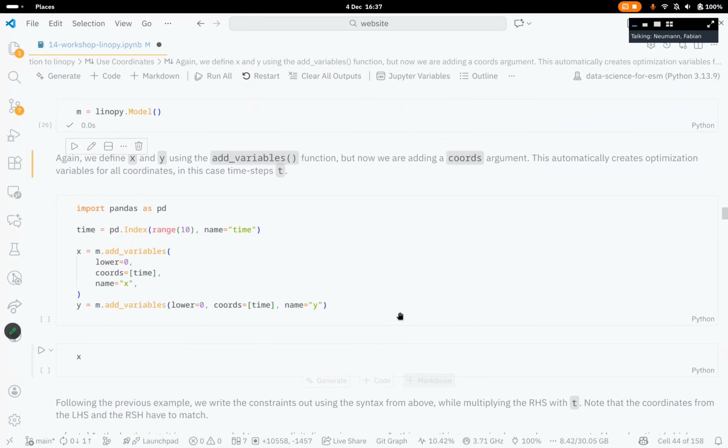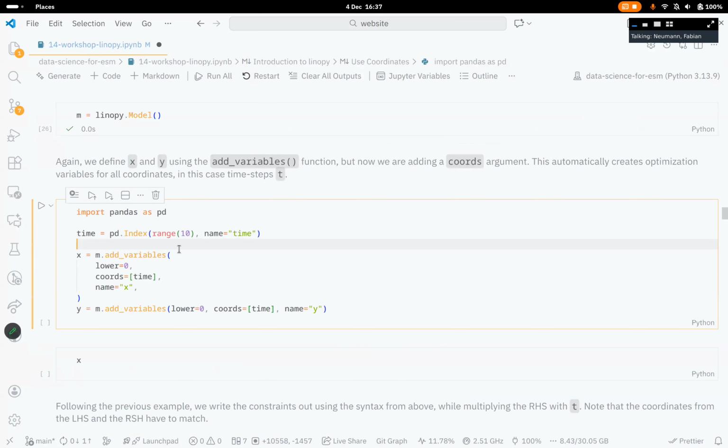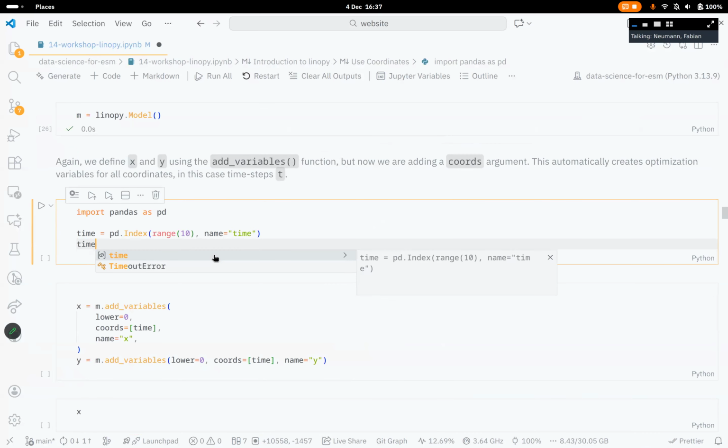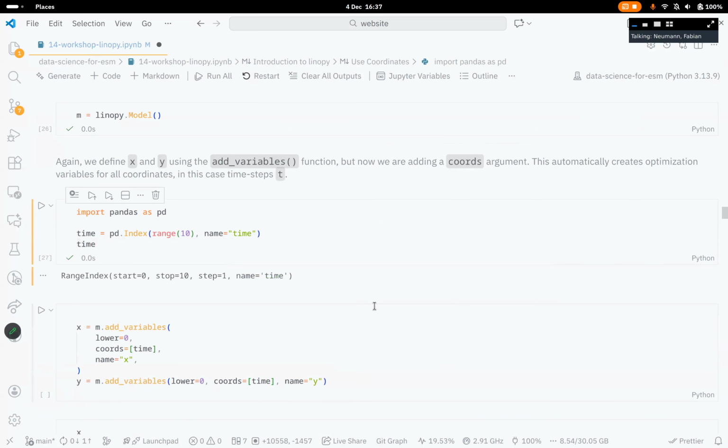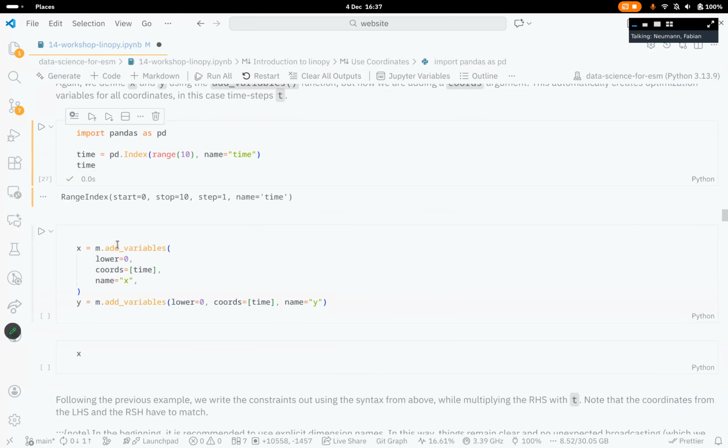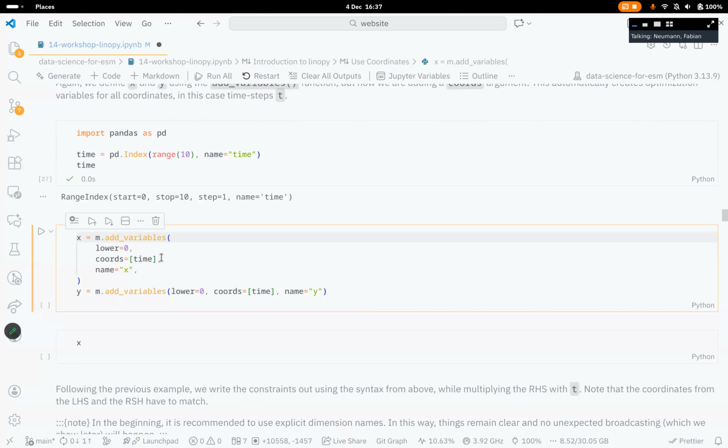So let's start with a fresh linopy model. And what we can do now is we can use pandas to write up a time index. So just an index that goes from 0 to 9, I think. So 10 values. And now we can add variables in a slightly modified way. We still have the name that we give to it, the lower range that we give to it, but now we also pass some coordinates. And we would pass them as a list. And here we only have one index level, so we only pass our pandas index time in there.